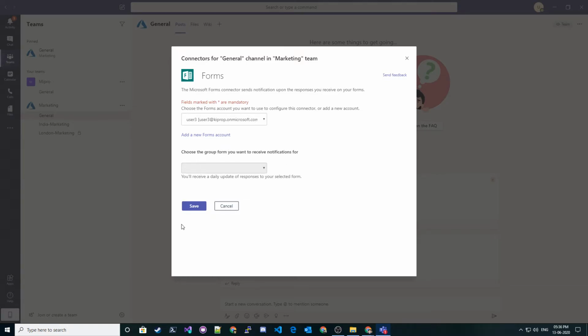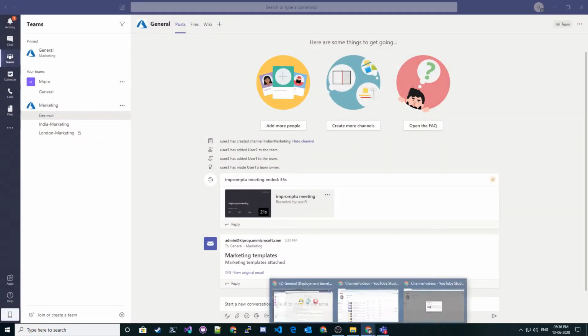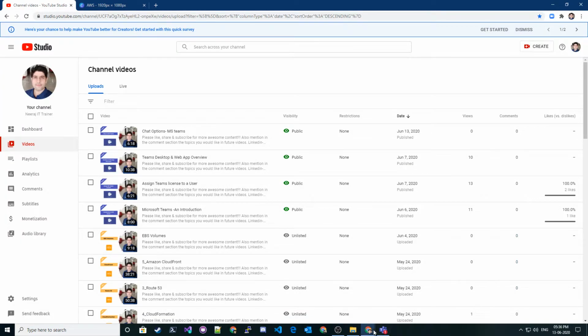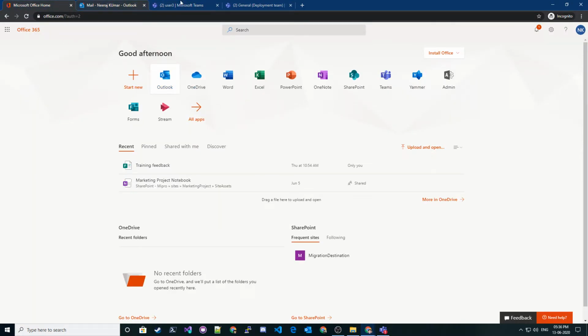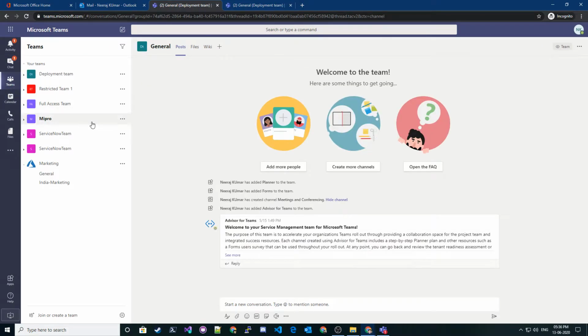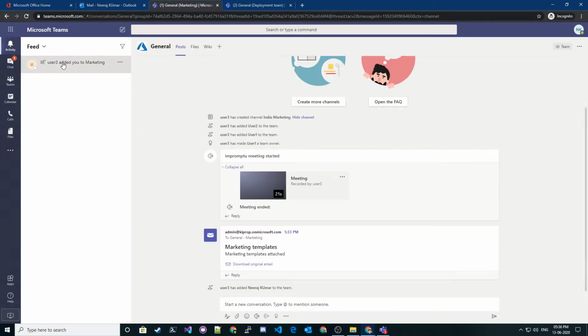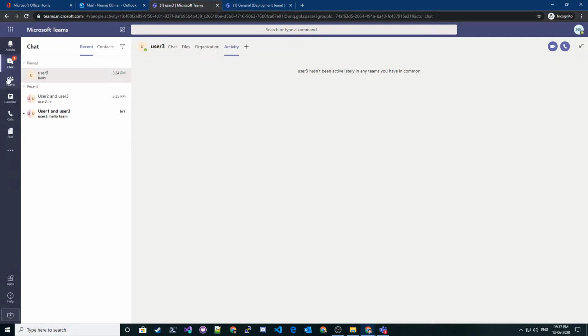Okay, I need to create a form in order for me to connect it over here. Right now I don't have anything. Let's go back to this. Microsoft Teams. You can see all the activity. So any new activity which happens, for example, user 3 added me to this team, so I'm getting this notification over here. Okay. All the chat is visible over here.